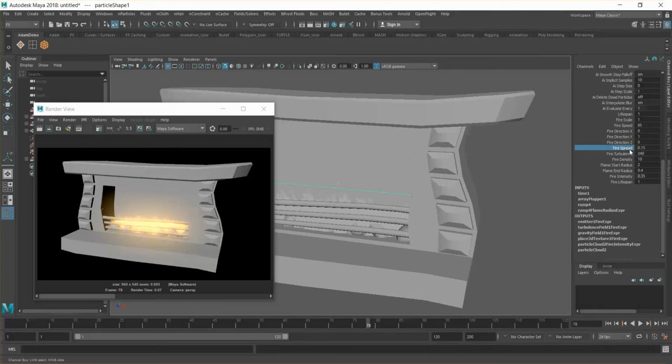Let's turn up the fire spread. Can't take that any further. Nope. Take the lifespan to 2. That means it will live longer and hopefully go higher. So let's have a look. Nope. I'm not too sure.